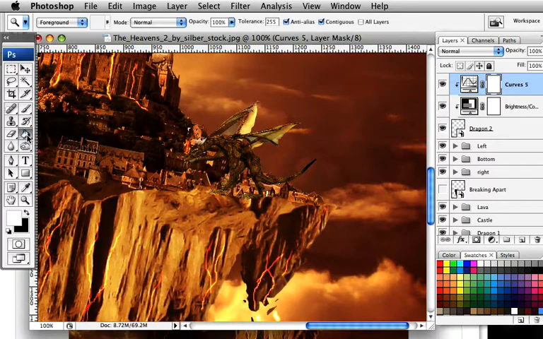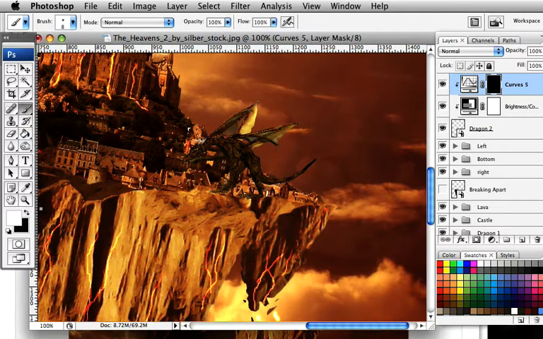Fill it with black. Grab a white brush, and we're going to brush over our head. Just lighten that up, and over our wings. So they're nice and light.